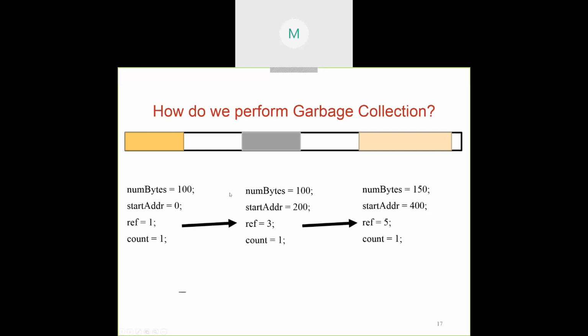So this is our current situation. Suppose how are we going to do the garbage collection then? Suppose you already know we have these properties: number of bytes, like the size, the start address, and how many times. This reference is actually like the ID, so this is the ID number, and count is like the reference count, how many times it is being used.